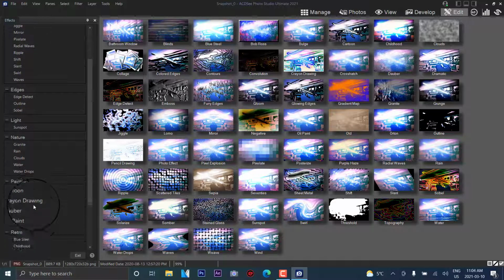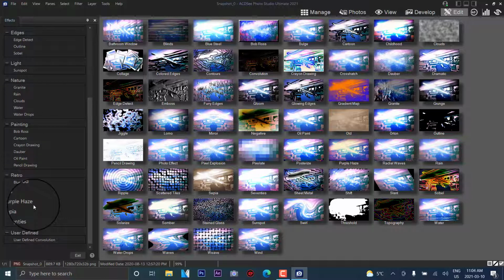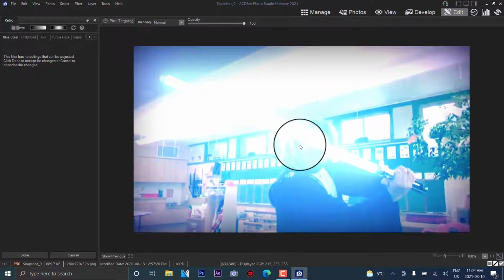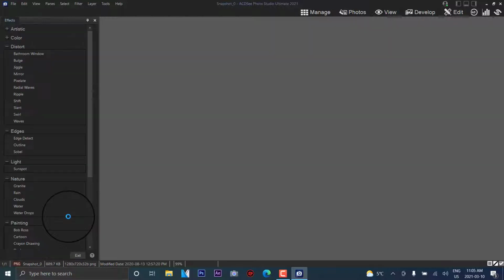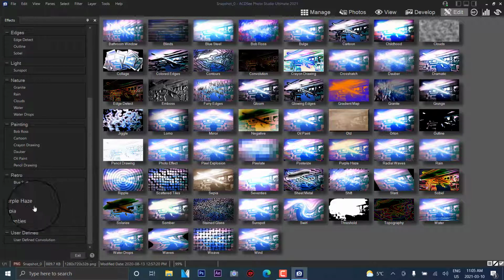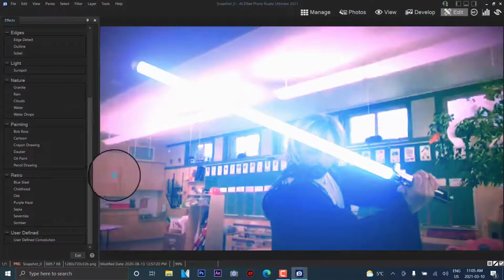There's a lot here. Like blue steel. Let's see what that is like. So it generates a preview of that. So it's a preview of it, and then once you get a preview of it, then it allows you to go done or cancel, which is very, very nice. Let's go. There's user-defined convolution. Sunspot. Let's do sunspot. Let's see what that looks like.